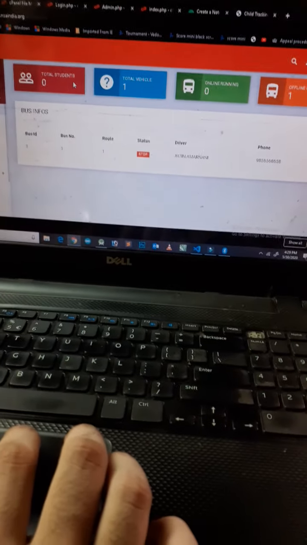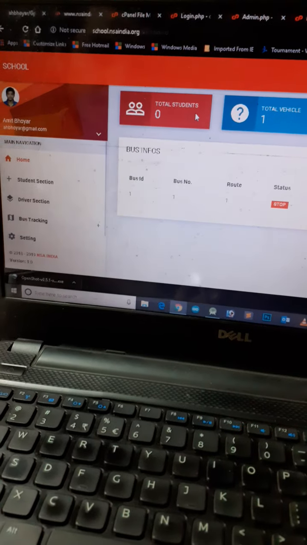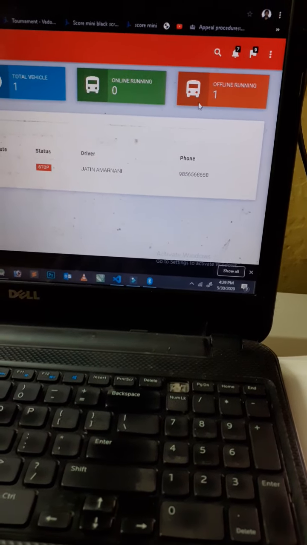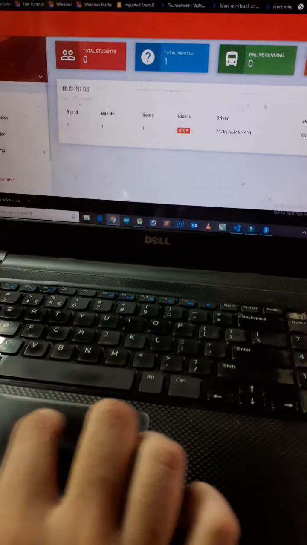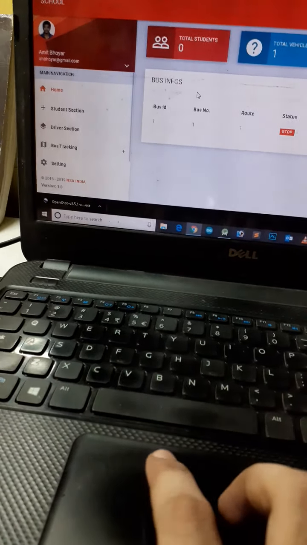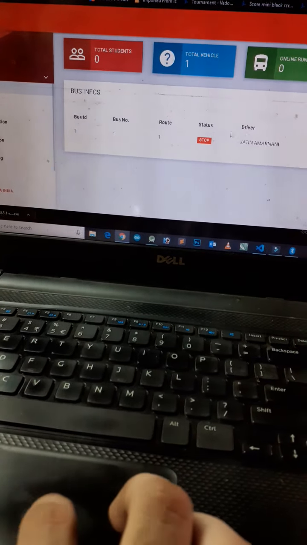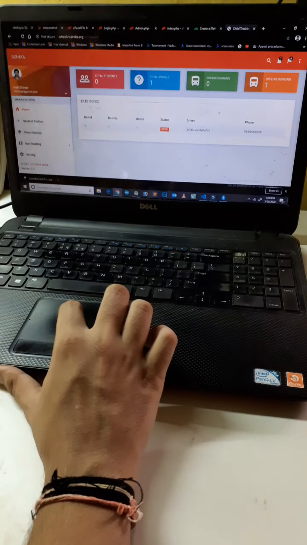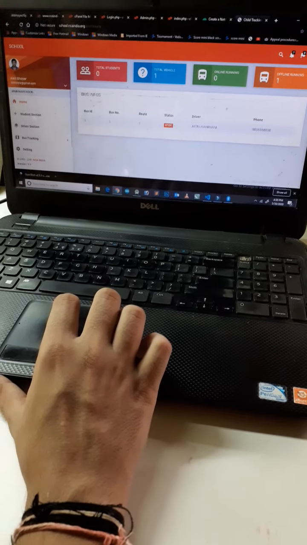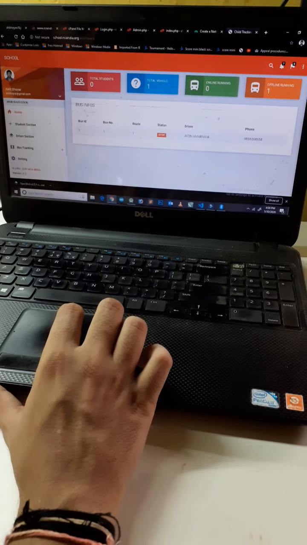This is the total number of students boarded in the bus, the total number of vehicles, the total number of vehicles running and the total number of offline vehicles. This is the bus information table. Here we can see the driver, the phone number of the driver and the status of the bus. Now it is in the stop condition.